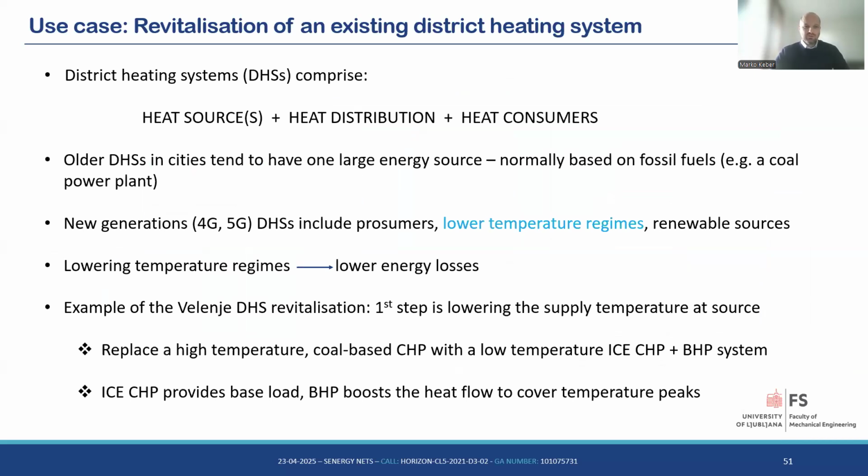Now, to move on to what we did, or what we're still doing at the moment, how we're using pandaprosumer in an actual case. We're looking at a district heating system, and we're trying to understand how we could revitalize an old district heating system. A district heating system basically means there's a heat source, a heat distribution network, and then usually more than one consumer.